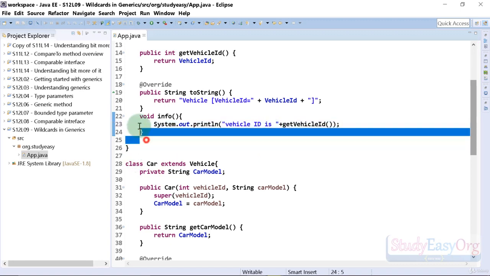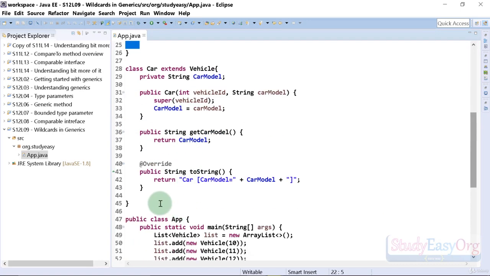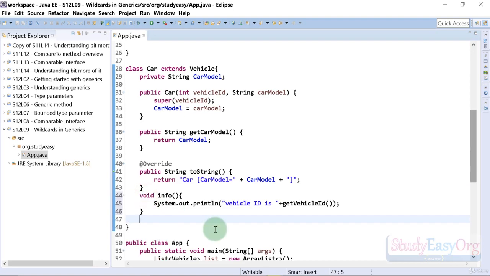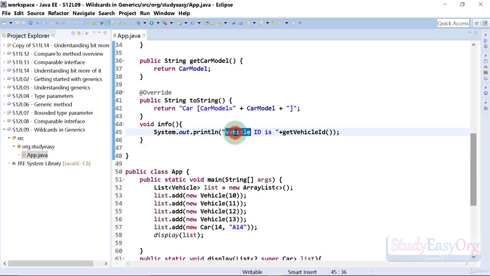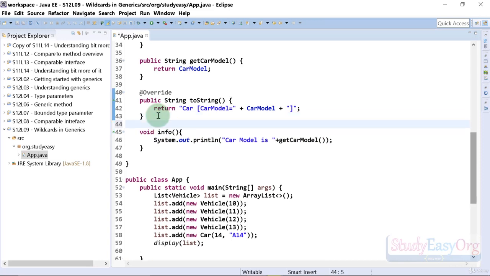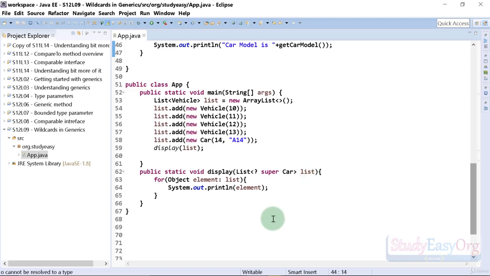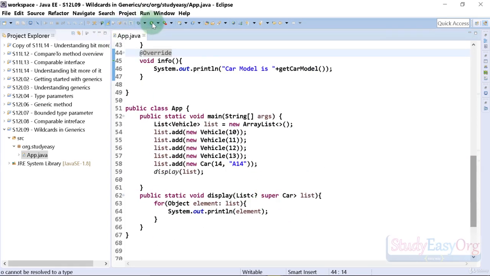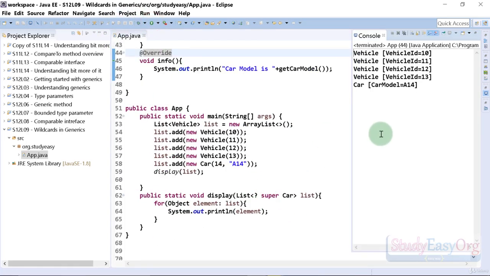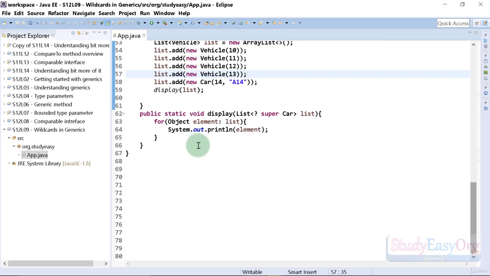Moving forward, let me copy this method, and in here we will paste it and type in car model is, and we will call the method get car model. We will be overriding this info method in fact. Everything looks good to me, and if I try to execute the program, there won't be any issue, which is cool. But let me make some changes in here.